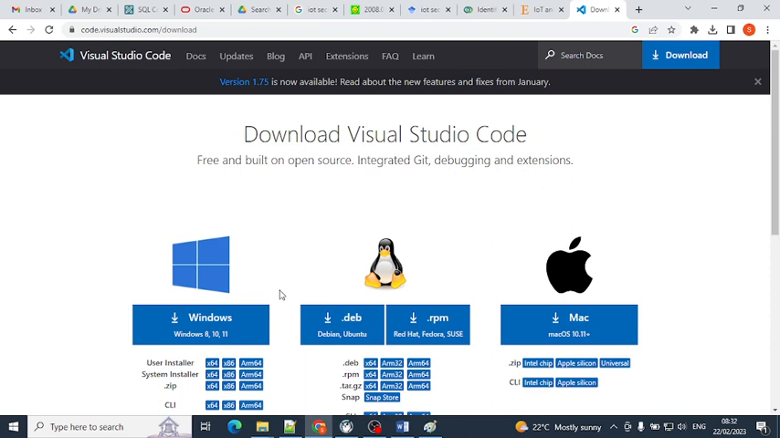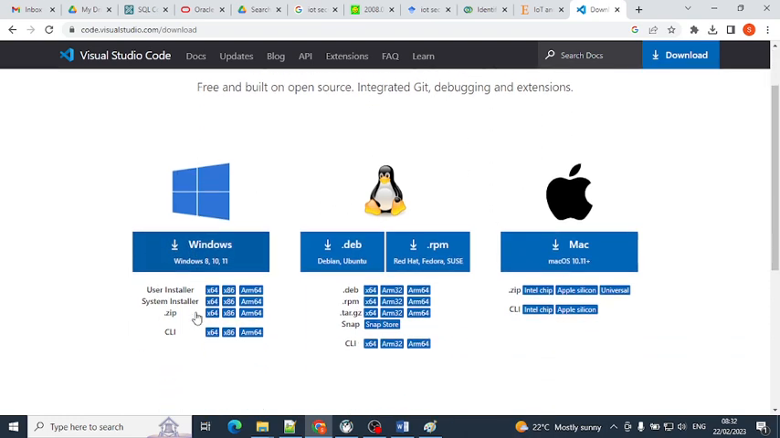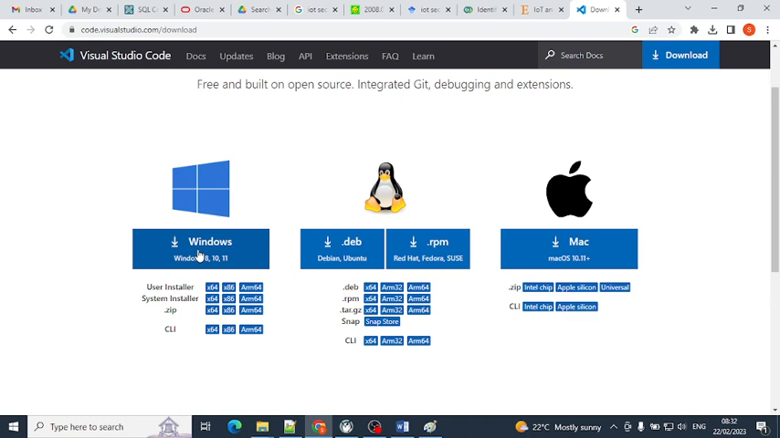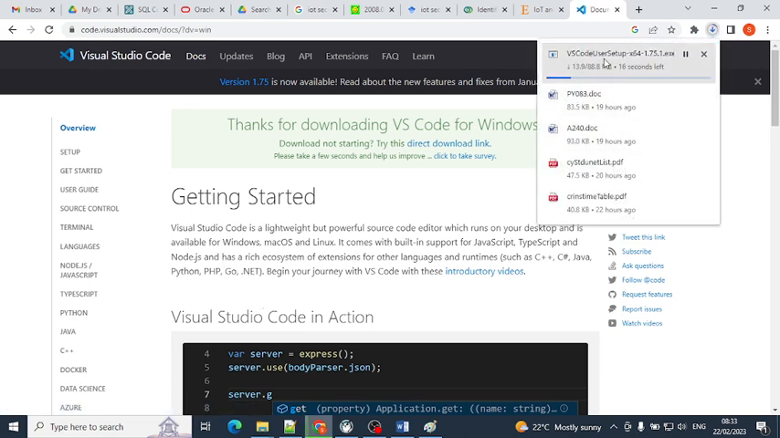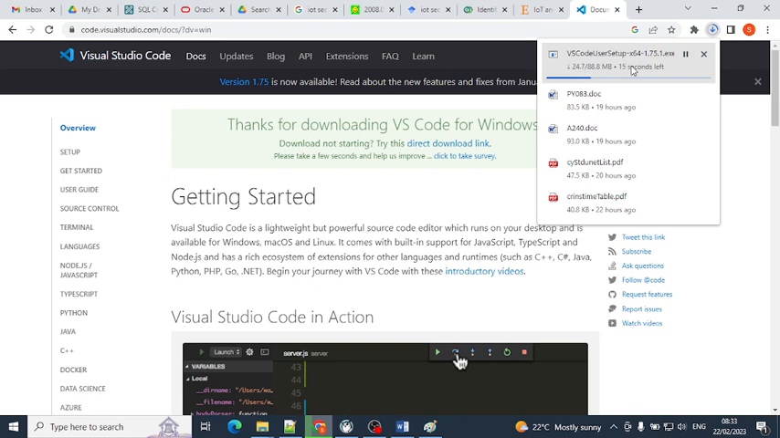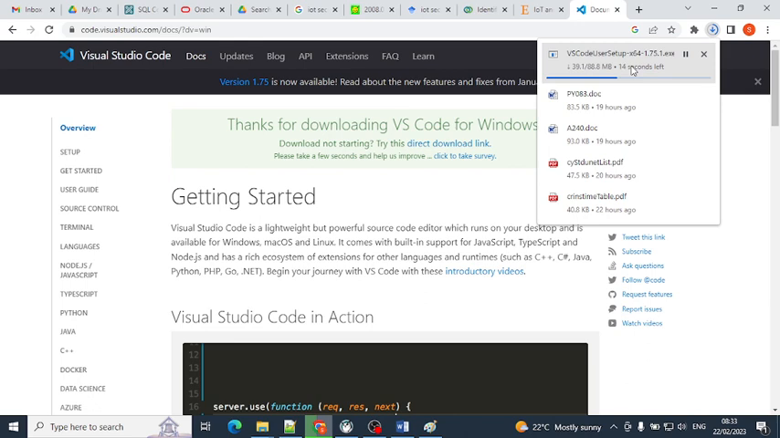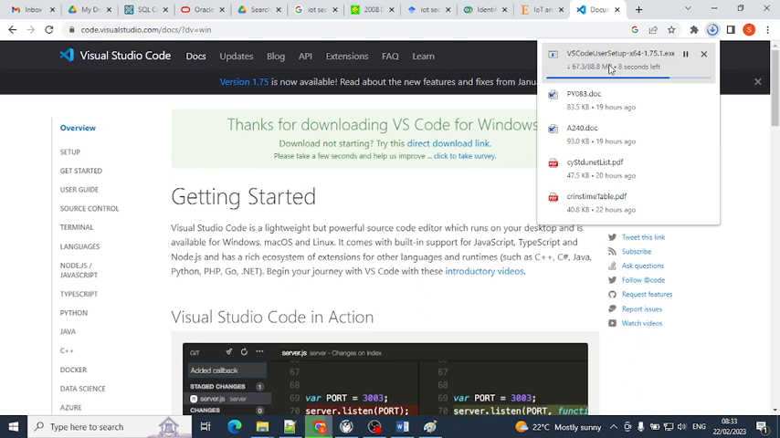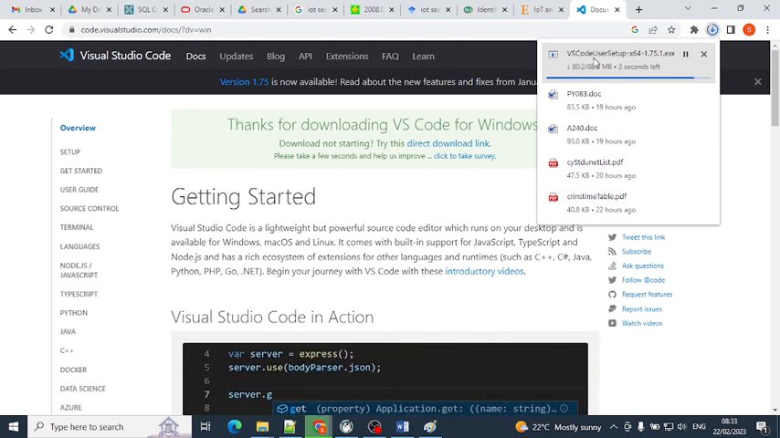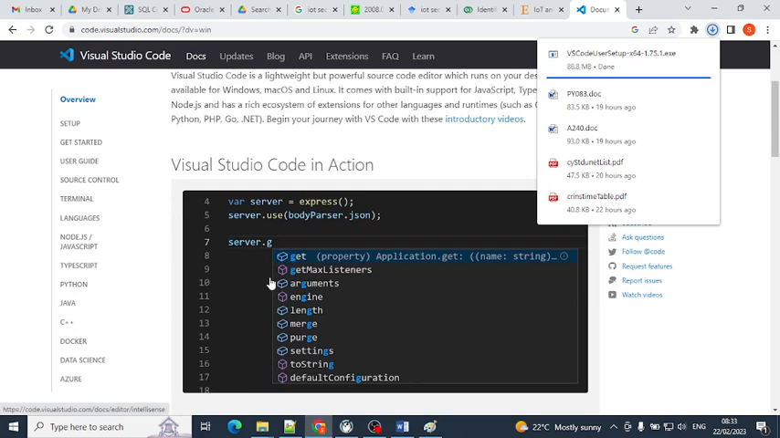If you don't want this, you can work in Notepad. See here, you have to choose Windows. Okay, in Windows, now see it started downloading. This is to write your programs, like NetBeans, this Visual Studio Code. You can do HTML, Python, Java, all codes you can write using this editor. It will be like this.